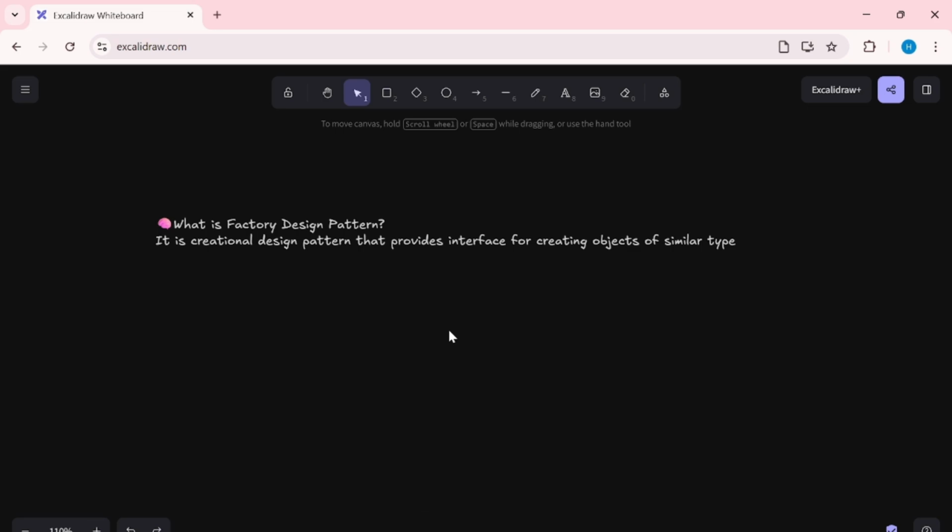Hello everyone. Today we are going to understand what the factory design pattern is. It is a creational design pattern that provides an interface for creating objects of similar type. This is also one of the most used design patterns in the industry. Before understanding where to use it and how it is implemented, we will first see what problems we were facing without using this pattern. So let's see that first.